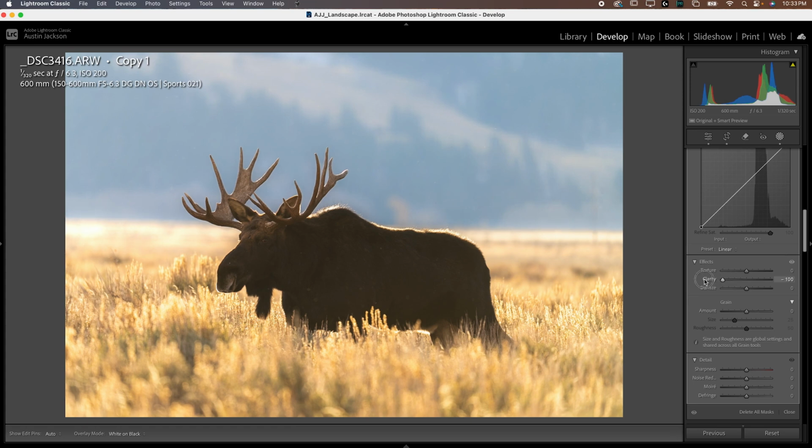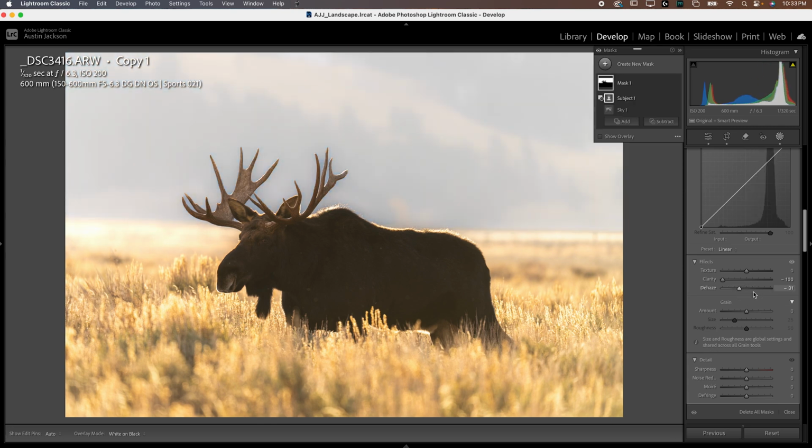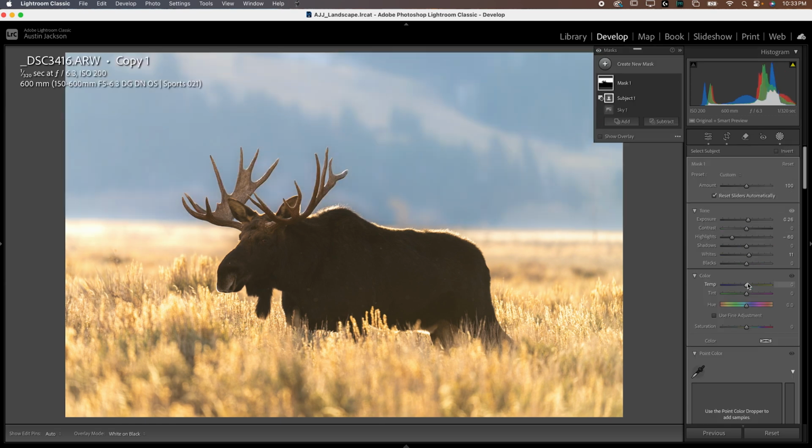Scroll down here. We are going to decrease the clarity. This almost adds a little bit of blur to the background. We're not going to mess with the dehaze. Sometimes I like playing with it, but a lot of times it removes too much color from the image. So we'll bring that back. Come up here. You can make a few more tweaks if you want, but you can see just by brightening that, it helps to separate the moose from the background.